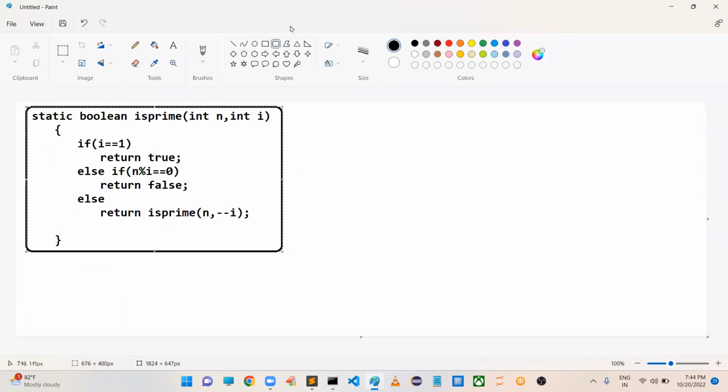So like this I have various possible cases, I will explain. Listen carefully. First I am giving n is equal to 2. n comma n by 2, that means 2 by 2. What is the 2 by 2 value? 1. So i is equal to 1. If i is equal to 1, directly we are returning true, which means yes, it is a prime number.